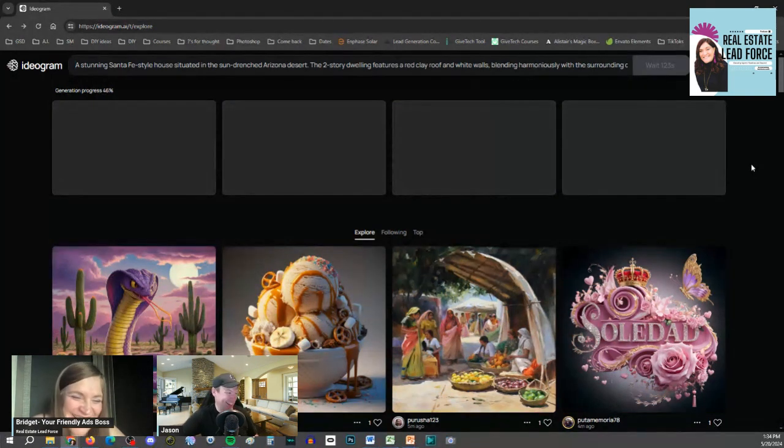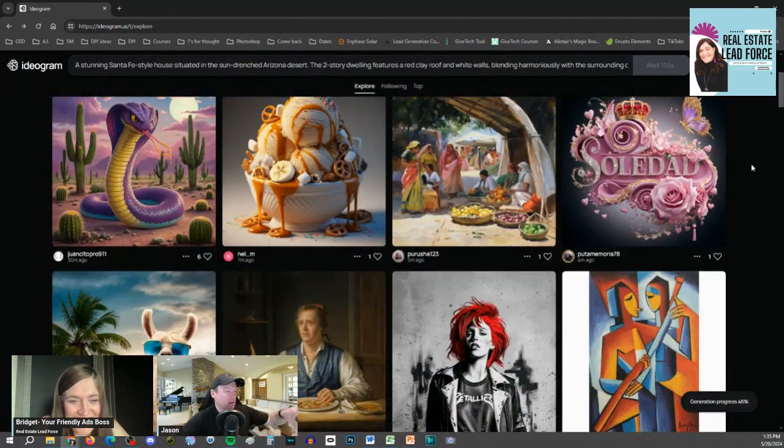Oh, that ice cream dish looks really good. Just saying. It does. Perfect. As someone who has a sweet tooth. Yep. But then, okay, so we'll let that generate.